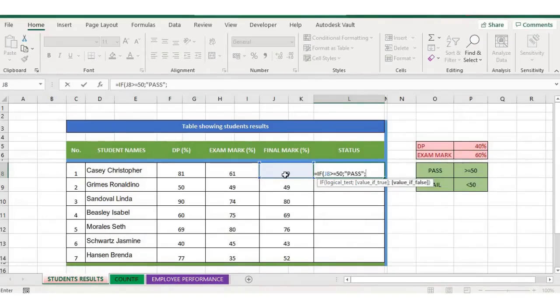Then I'm going to open another quotation mark. Then I'm at the value if false. In this section, the IF function is asking me what is it that I want the function to display in this cell if it does find a value but it's not greater or equal to 50%. In this case, I want it to display a fail in this cell. Then I'm going to close my quotation mark and close my function by putting a closing bracket and press enter.